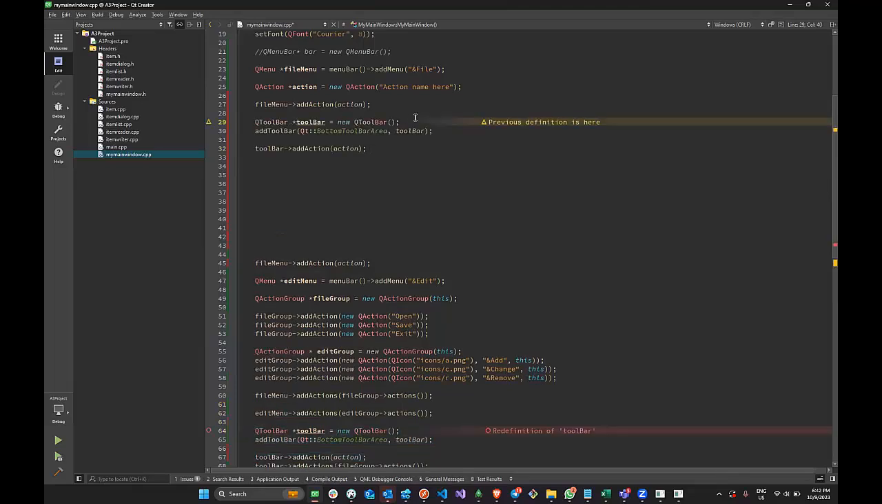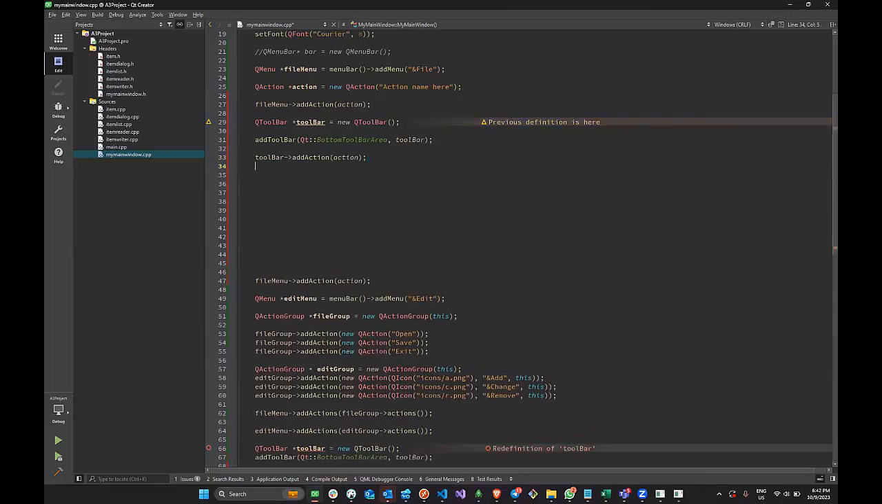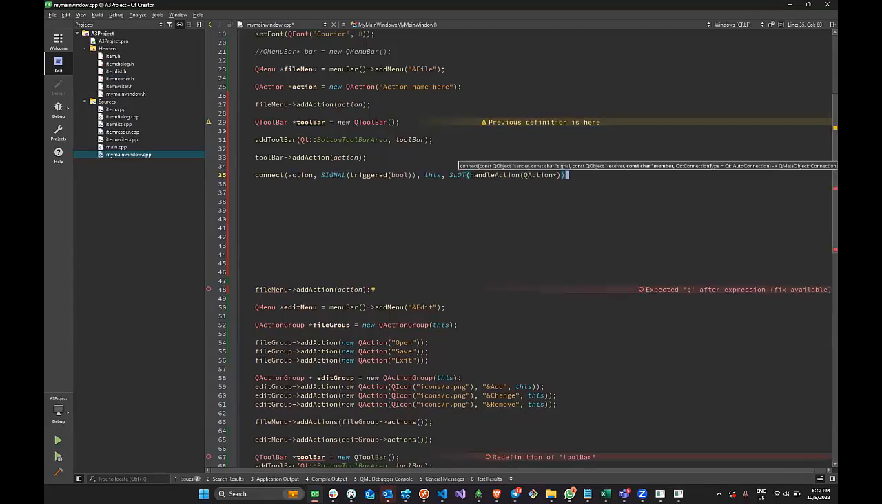There. It's at the bottom. And I take my action and put it on my toolbar, right? And then I can connect my action to a slot. So I can now go connect action, signal triggered, this slot and action, for instance.